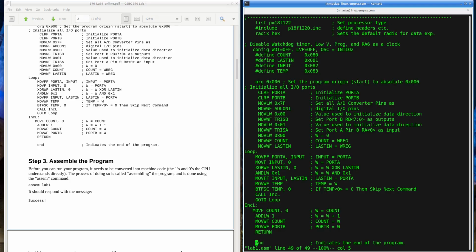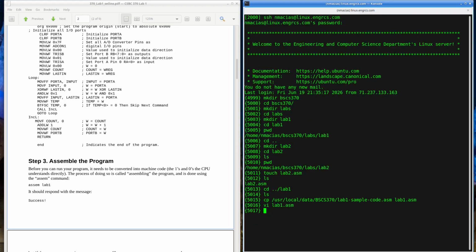It's 49 lines of code. We do not need to worry about the details of what's going on in here. I do want to point out though, there's this thing called count, which is defined to be 0x080. It's named count because it's counting something. And there's two ports, port A and port B, and we are using port A as an input, and we're using port B as an output. So keep those in mind as we experiment with this.